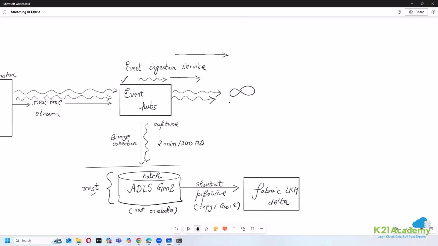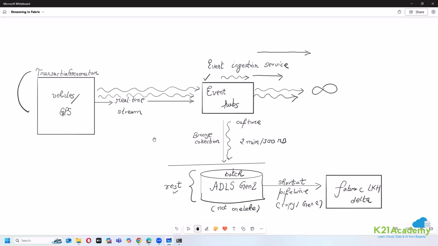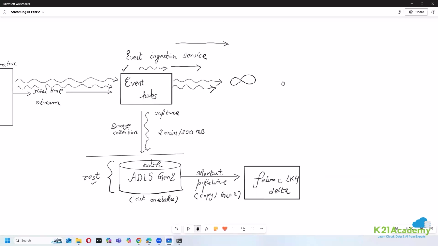What do you wish to do here? What I wish to do here is I want to do real-time dashboards. I want to do real-time alerts. I want to do real-time data processing using Kusto query language. Right now, the data is of vehicles. What if the logs are coming in real time? I would have to process the logs in real time.